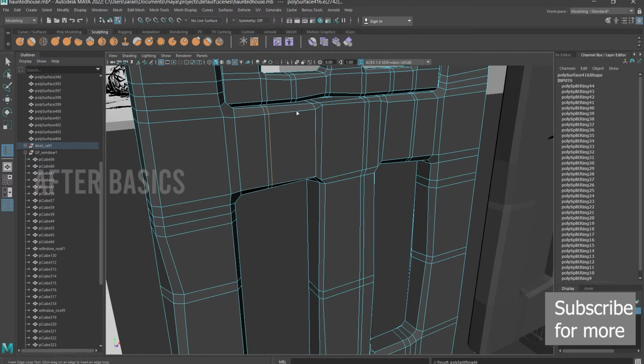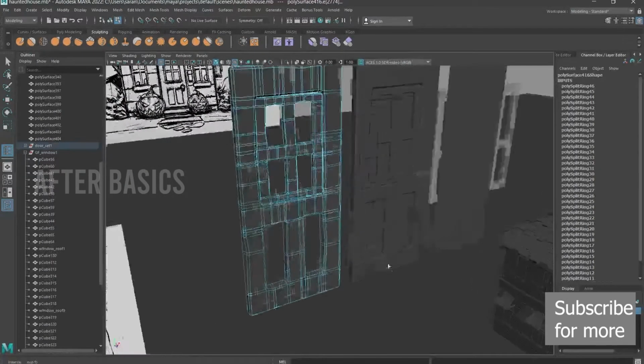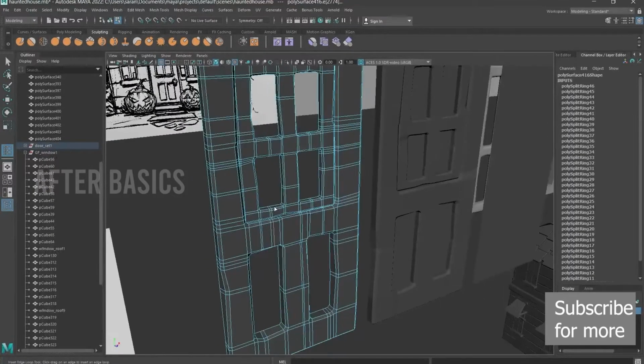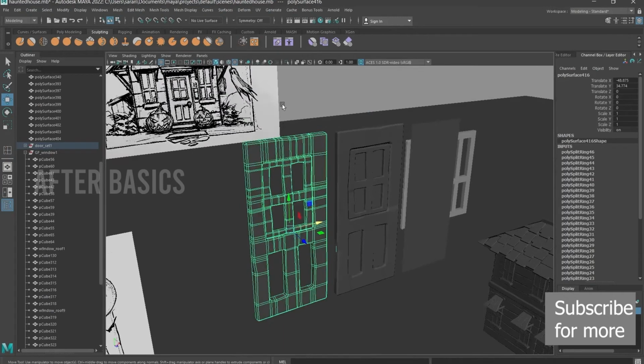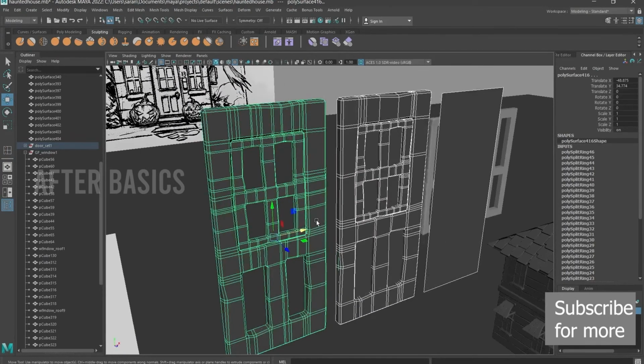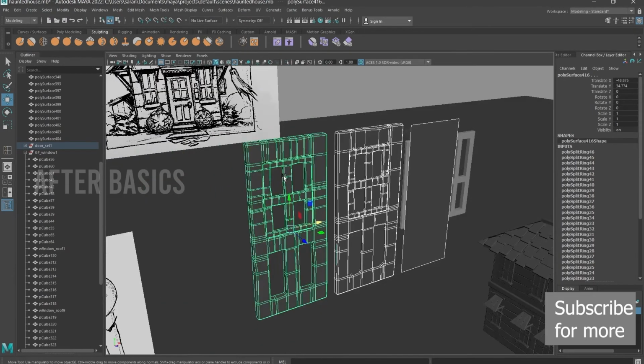So I'm gonna quickly make this one right here. Okay, I think this is done. Which one looks better? This one looks bad, a lot of edge loops. This one is much cleaner. It still has a lot of them, but it still looks good. That is why I choose this method.